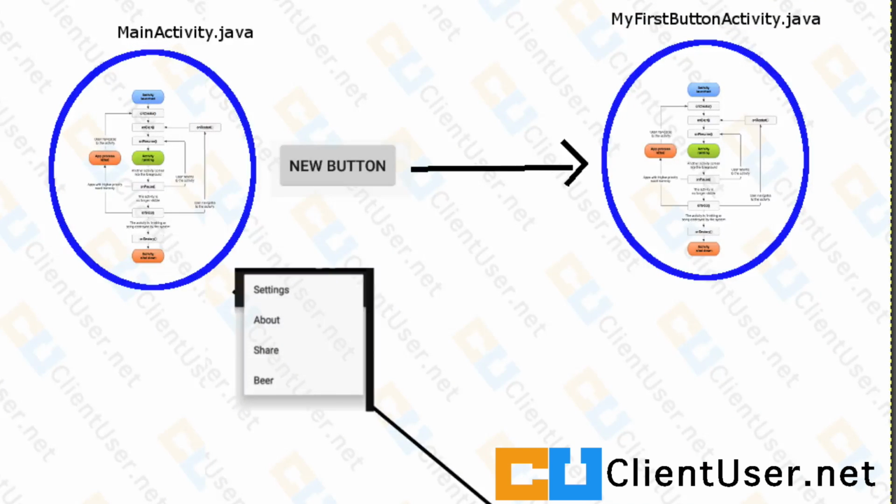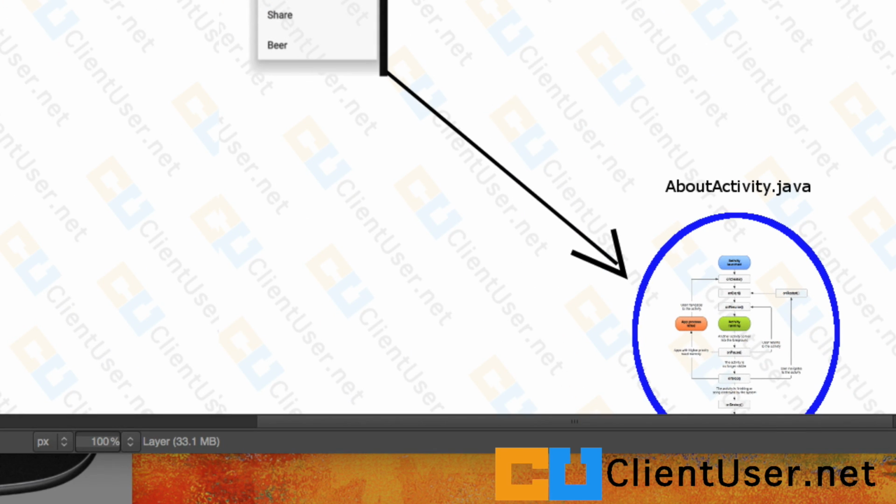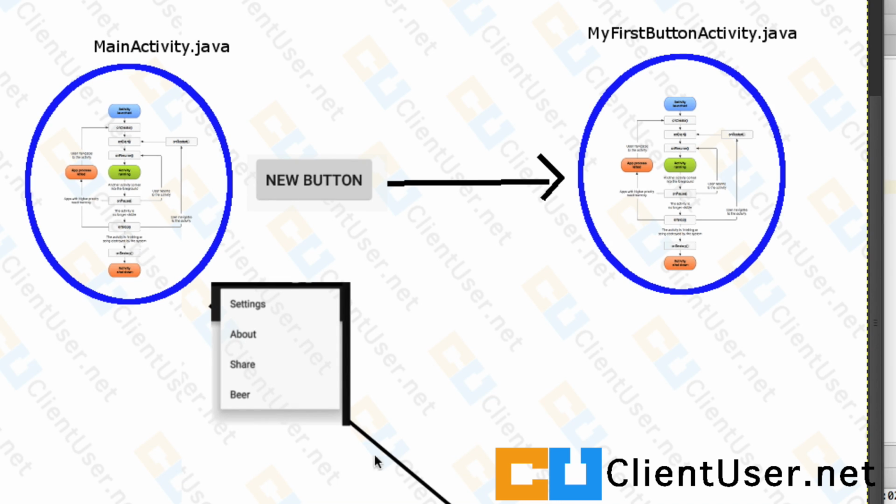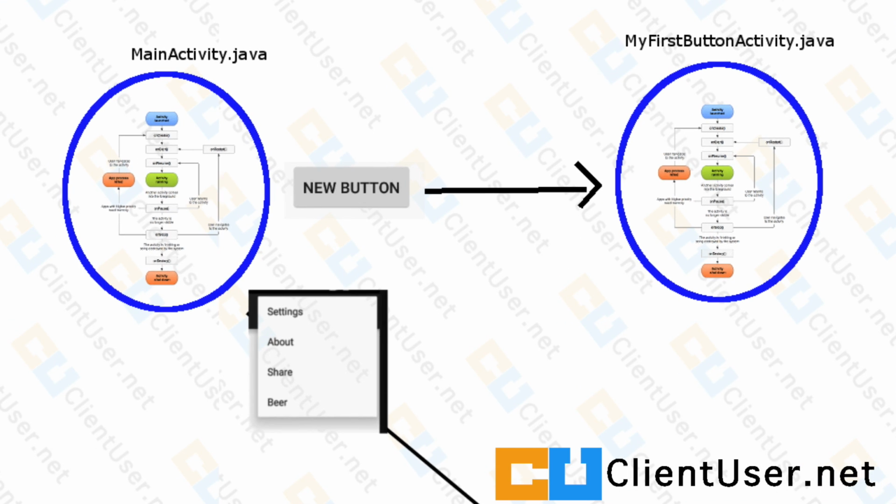Well, we do have quite a Frankenstein of an app with all these different activities and actions floating around. So we've got our main activity, we've got our My First Button activity, we've got our About activity. They're interacting with all these intents. We're about to make things a little more interesting by adding a splash screen to our application. And you know what a splash screen is.